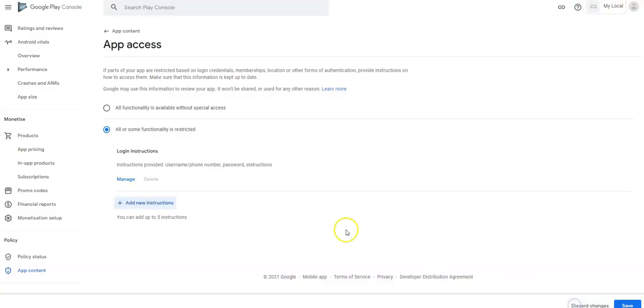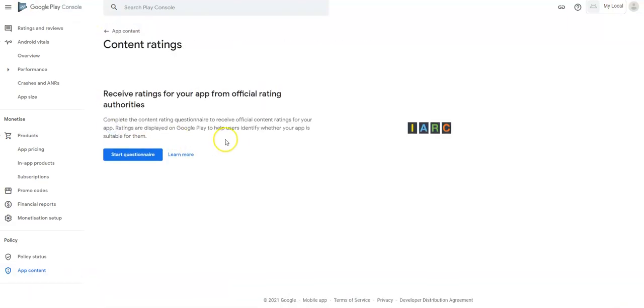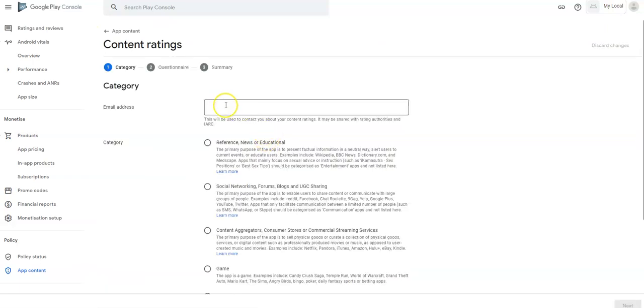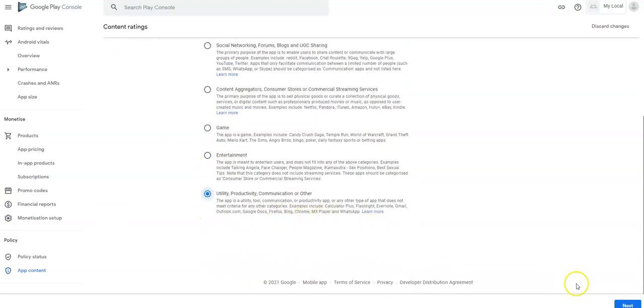Okay, so we've added that. Save. And again, you have to go back to the content. Content ratings, all this stuff needs to be done. Otherwise, you will not be able to submit your app. Category, it's not news. This app is utility kind of product communication.